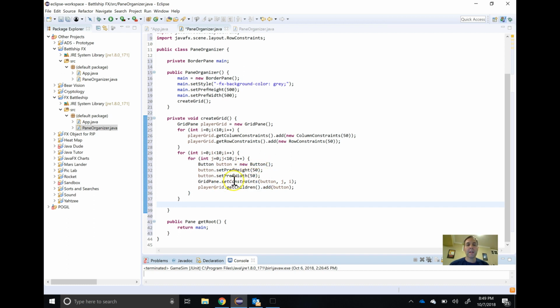I am then saying you set the constraints, and I put button, and I put the column in the row. And it's a little bit odd because it does column first, then row. But again, using this grid pane, and notice that it is calling the object method, not the actual player grid button there. And once I do that, it does that.